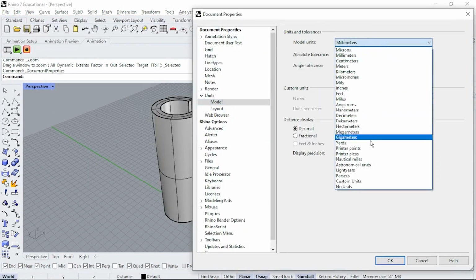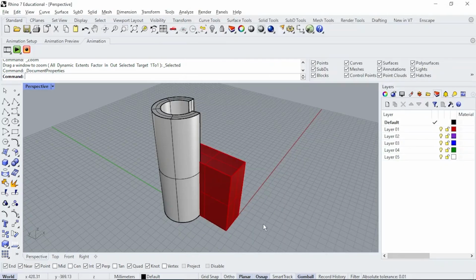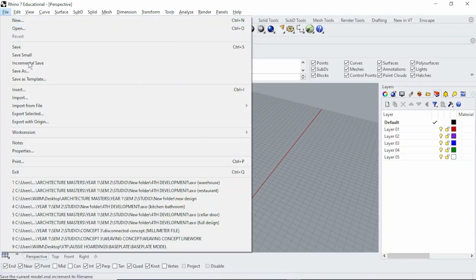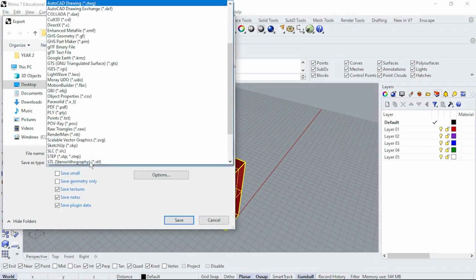Once that is done, select all the geometry you want to transfer over, and then go to File, and then Export Selected, and then we need to select our file type. The best file type for 3ds Max is AutoCAD Drawing, or a DWG file type, but there are other options you can use. This is what we'll be using for this example.